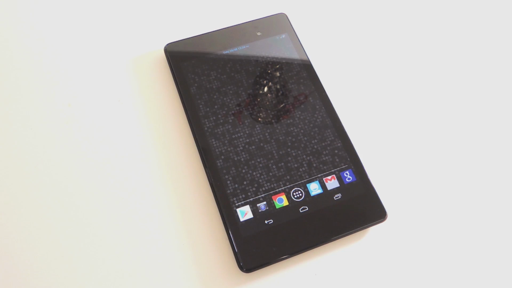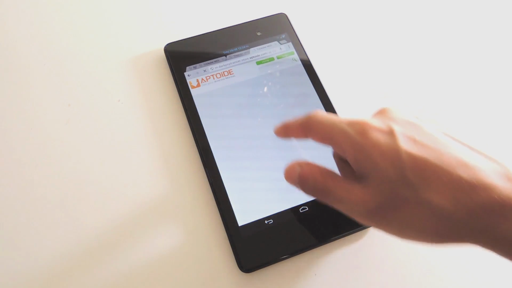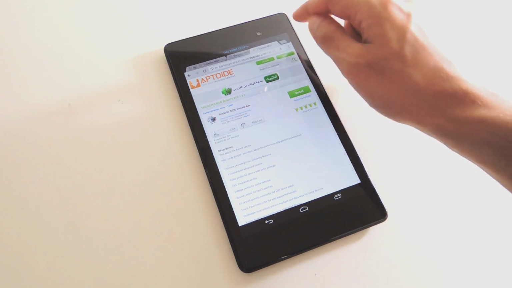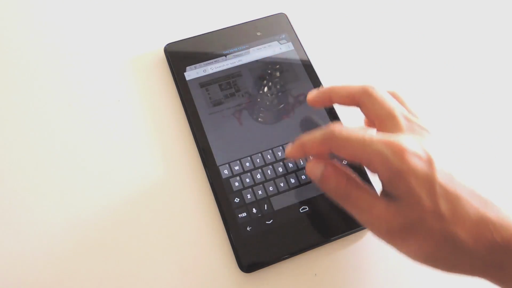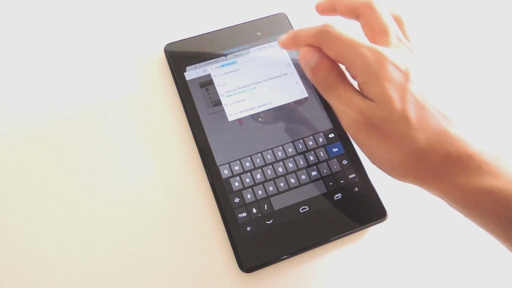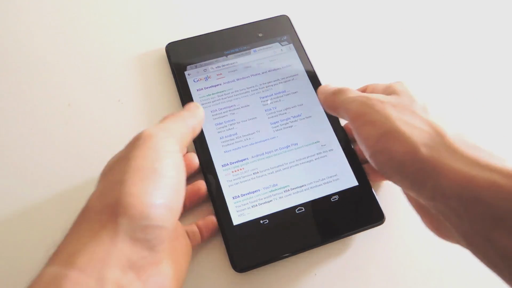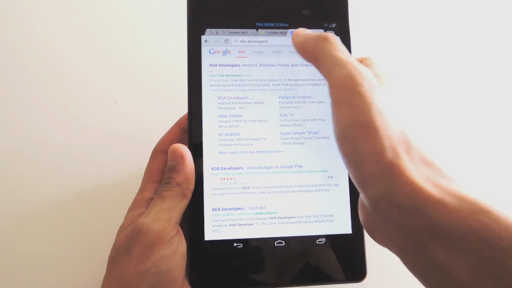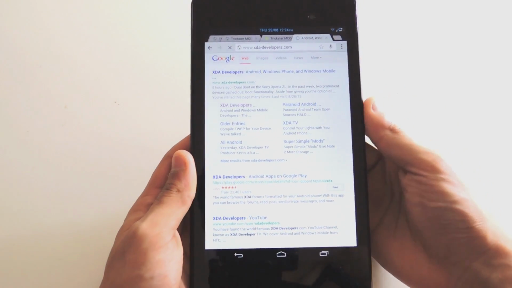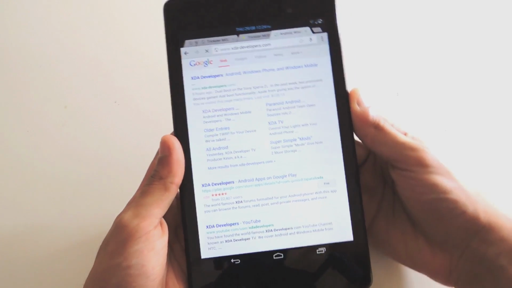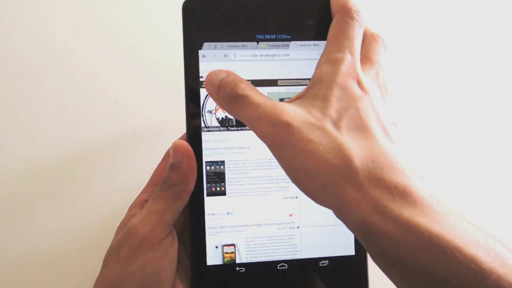For this, we're going to use a custom kernel, and I'll be showing you the entire procedure of how to do it. Firstly, what you want to do is open up XDA Developers. Now I'll open up a new page, launch XDA Developers and go into the XDA Developers forums, and I will fast forward so that I quickly do that.